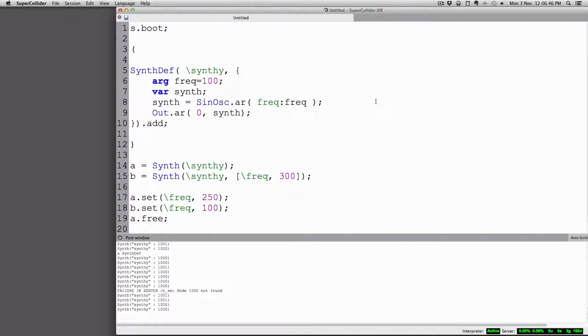If we look at our SynthDef, before we had a variable synth, and then we created a sine oscillator and assigned a frequency coming out. That's a good way to start: you start with a basic UGen, some kind of sound generation, and then you send it out. Good enough. We'll try a couple of different techniques here.